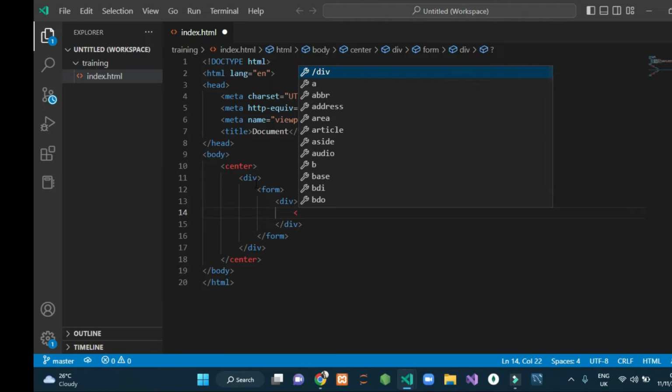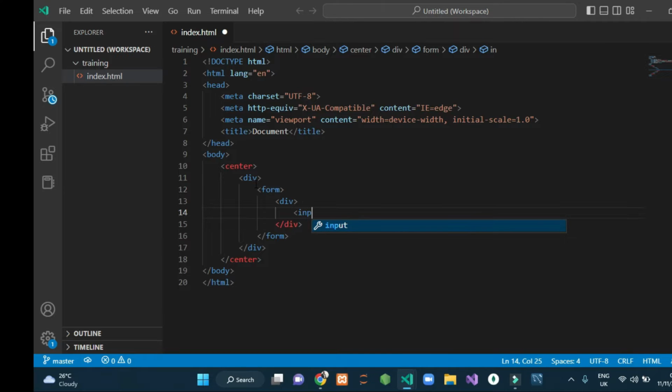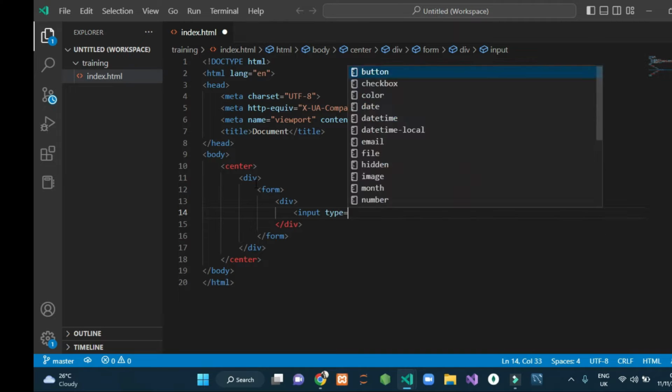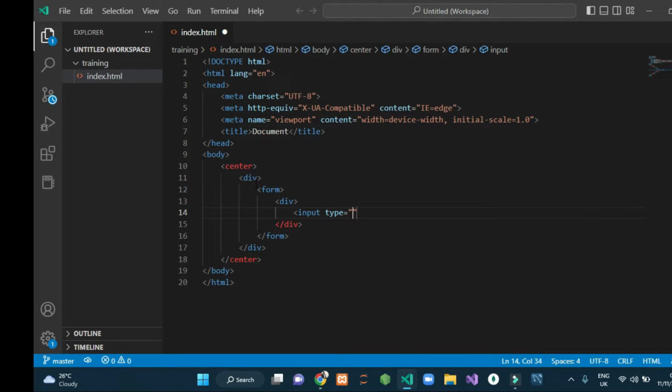Now we want to begin to create our form, and we use the input tag. In the last class, I told you that the input tag is a way of collecting information from users. So I say input, then space, and I say type. By saying type, you're asking what kind of data type you want, and the data type that I want here now is text.